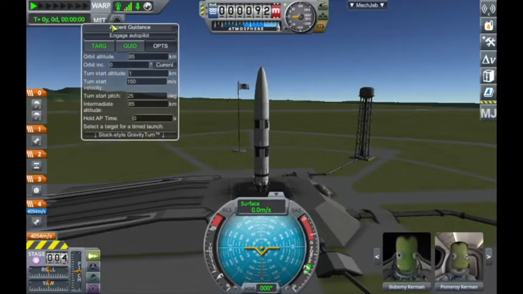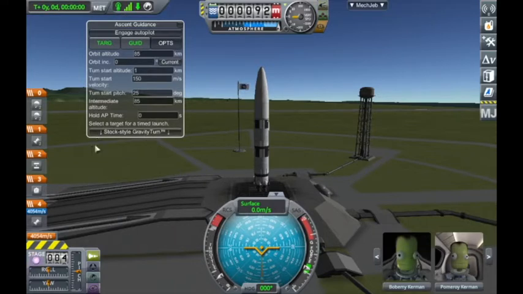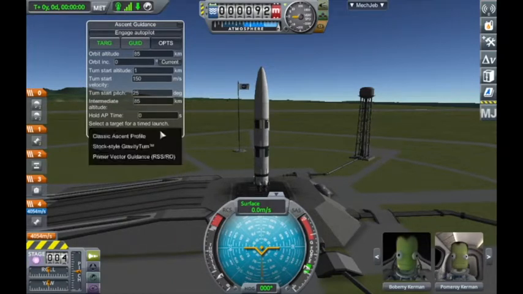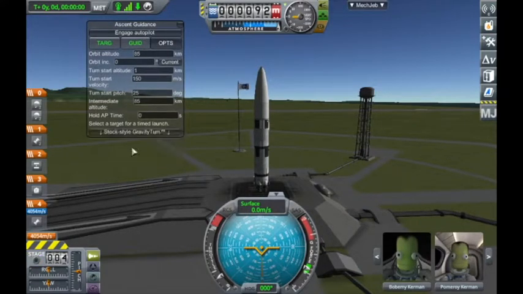Okay, so the easiest way I found to do this is the stock style gravity turn. See, they have three different ones. They have classic ascent profile, they have the stock style, and the primary vector guidance. I don't know what this one or this one are, so that's why I just stick with the stock style.